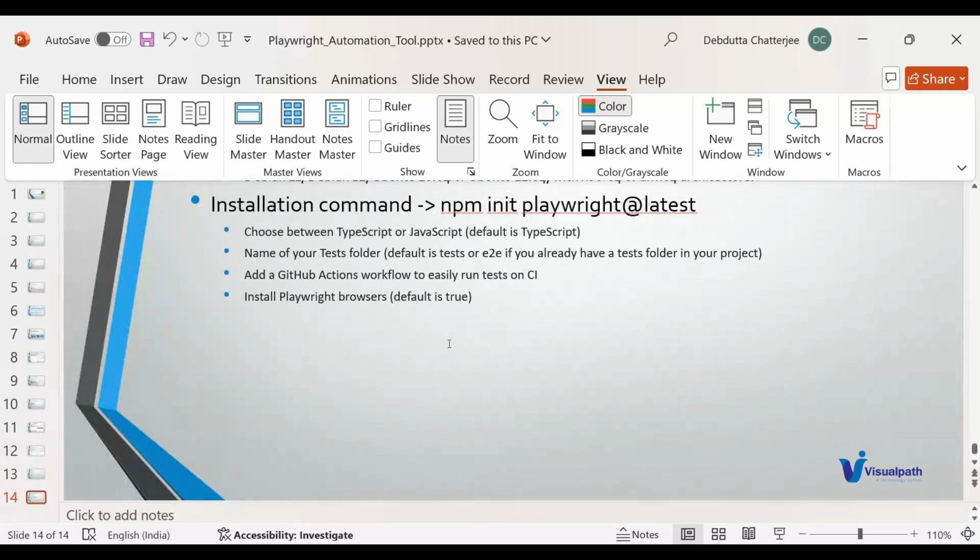Hello. Am I audible? Yes. Hi, this is BK. Actually, I want to know whether JavaScript along with Playwright is more popular, or TypeScript with Playwright is more popular. I mean, another way, which is the best scripting?